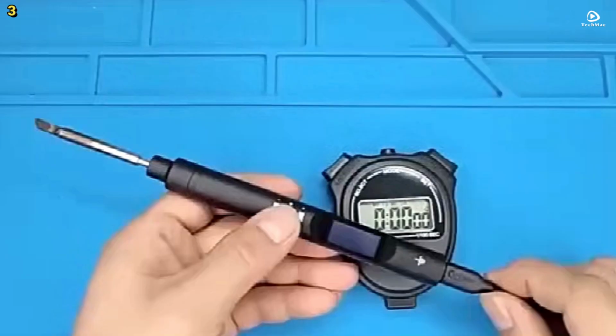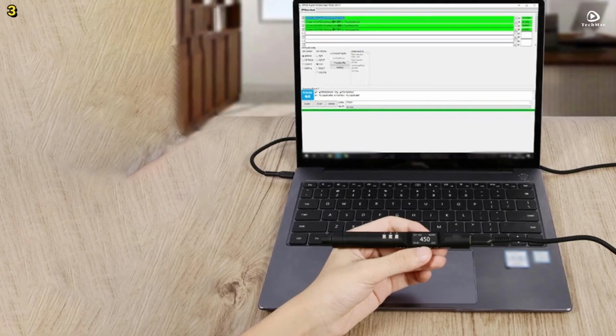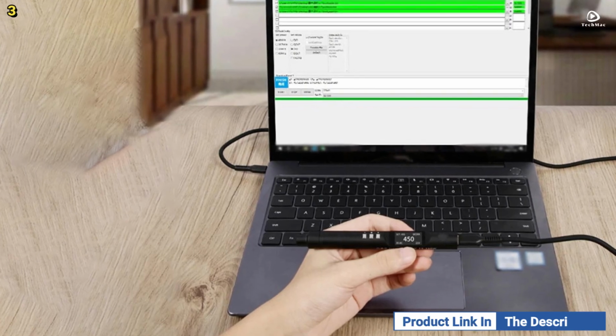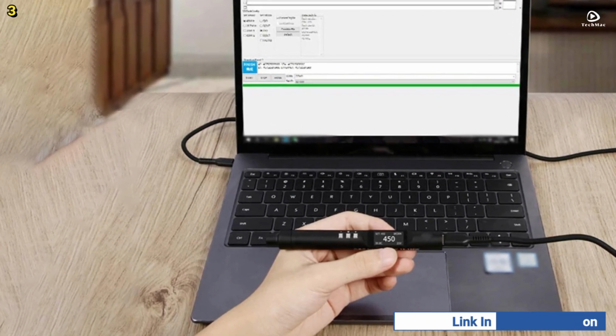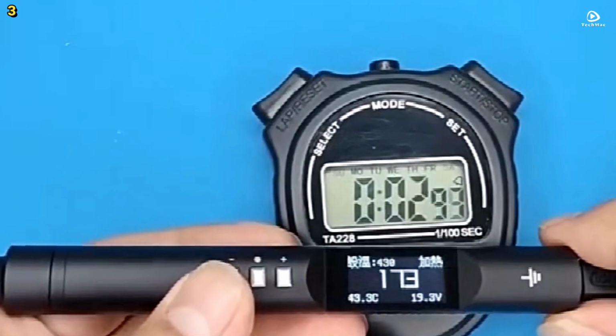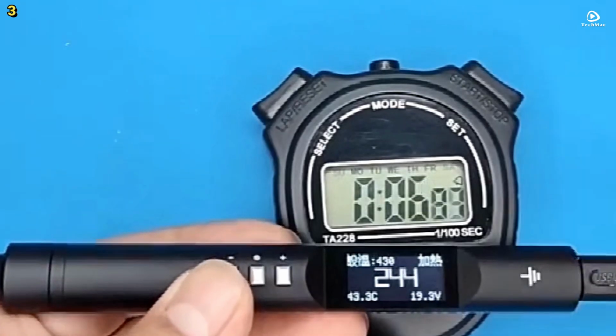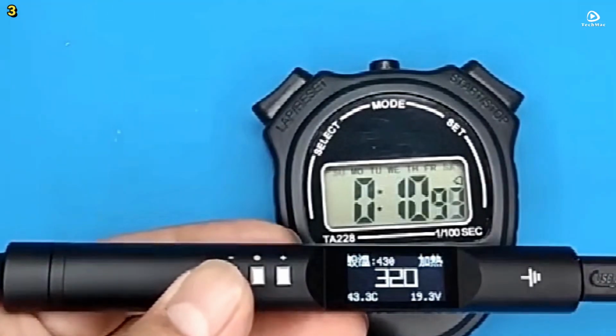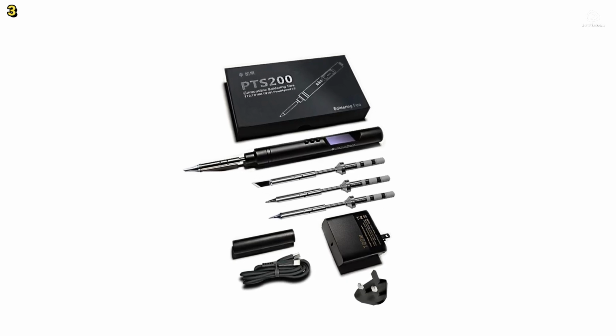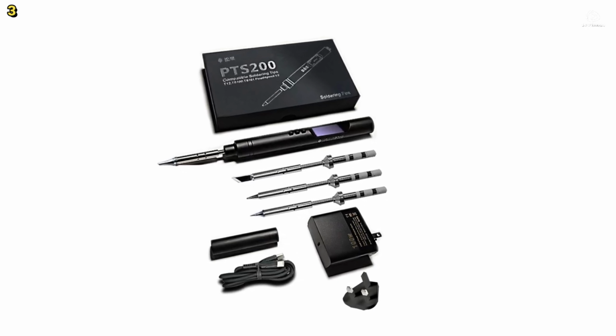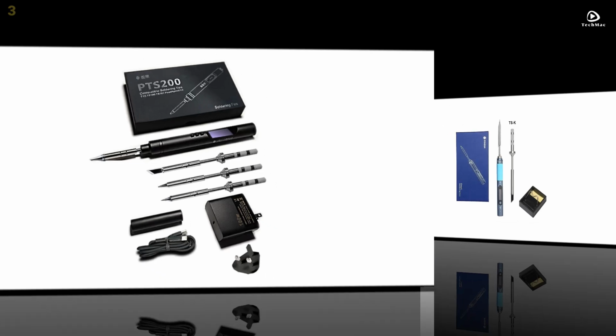With its powerful heating, precision control, and versatile power options, the PTS200 is an excellent choice for both hobbyists and professionals. Whether you are at your workbench or in the field, this smart soldering iron offers the reliability and performance needed for any soldering project.